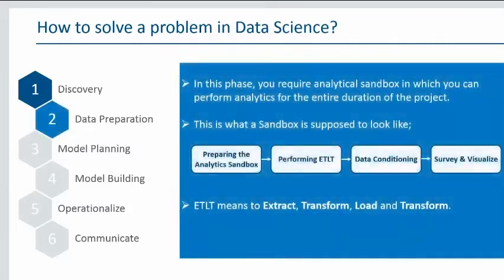Next, you have data preparation, and possibly the most time-taking of all of these steps. In this phase, you'll require an analytical sandbox, in which you can perform analytics for the entire duration of the project. You'll need to explore, pre-process, and condition your data, and clean a lot of data. Further, you will have to perform the ETLT, which is extract, transform, load, and transform, to get data into the sandbox. And then you can use R for data cleaning, transformation, and visualization. This will help you to spot the outliers and establish a relationship between variables.